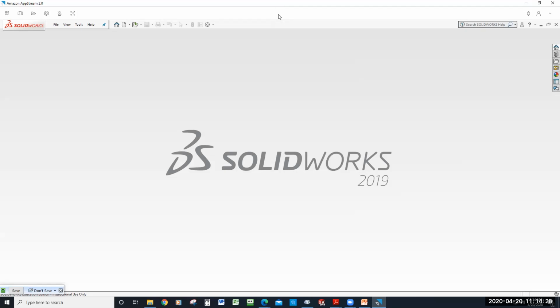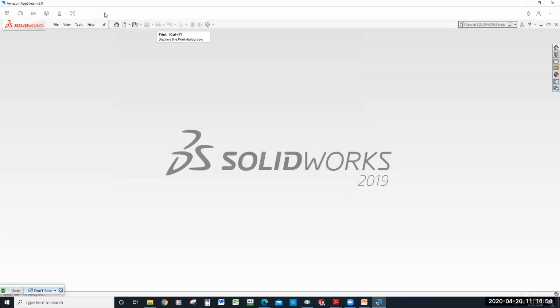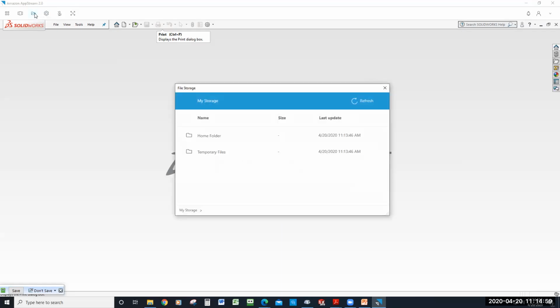So now I want to open those two files, the part and the drawing, but I can't just go to my local folder, my local desktop, and say, hey, I want to open those. I still have to bring them into AppStream. So I have to go up here and look at my files and go to the home folder.